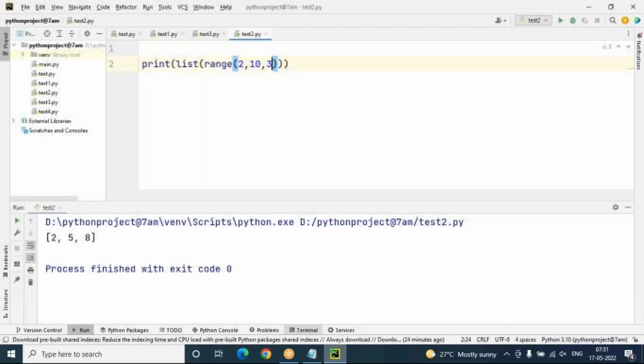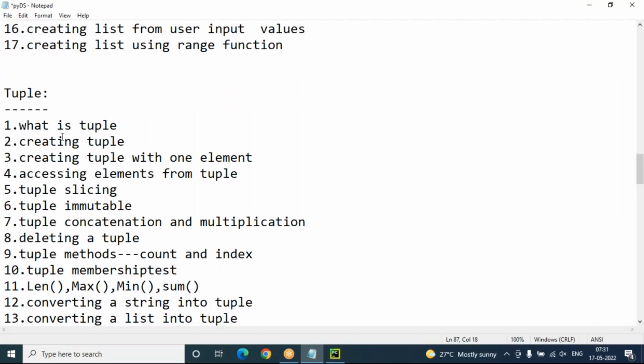Now let's look into examples of tuple one by one. Tuple is an ordered collection of elements, same as list. We can create a tuple by using round brackets, but brackets are optional. Without brackets also, we can create a tuple. Tuple will allow duplicate values and different data type values. Inside one tuple, we can include integer value, float value, character, string, like that.